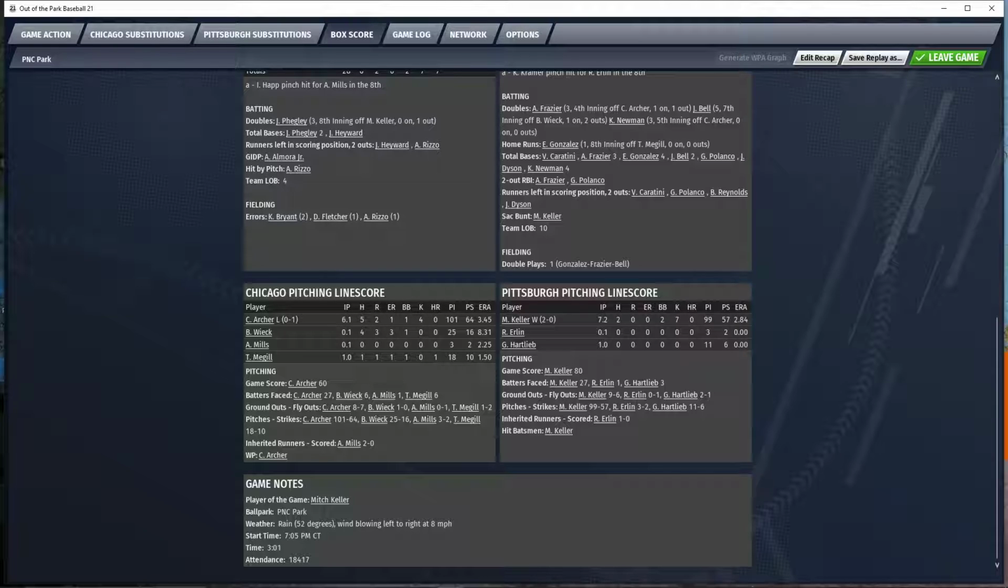And unfortunately, because the score was 6-0, it didn't really matter how many Archer gave up. He was going to get tagged with the loss.